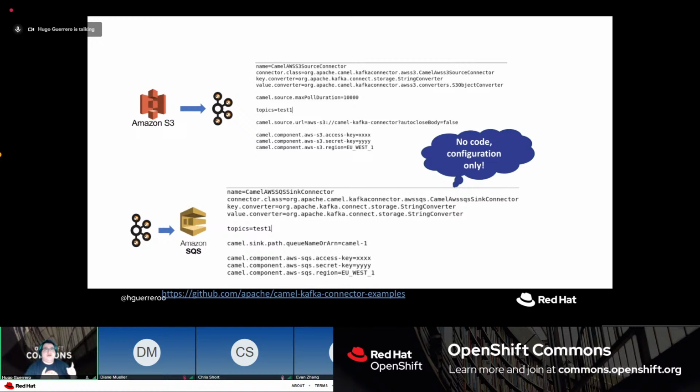You can either deploy as a standalone configuration using this kind of approach, or you can reuse the REST API when you're deploying in distributed mode for the Kafka Connect cluster. Then you can define your serializer and your key and value converters to handle the different types of serialization for your data. And then you can configure all the specifics of the Camel components, such as the topics you're going to be reading from or writing to, and configure specifics of each one of the components.